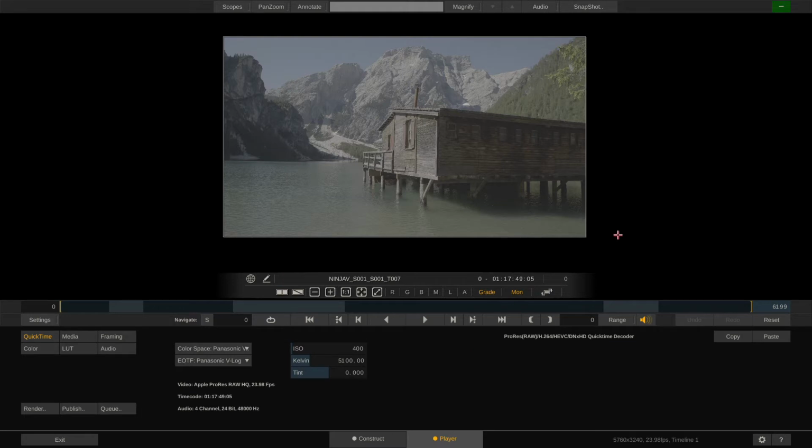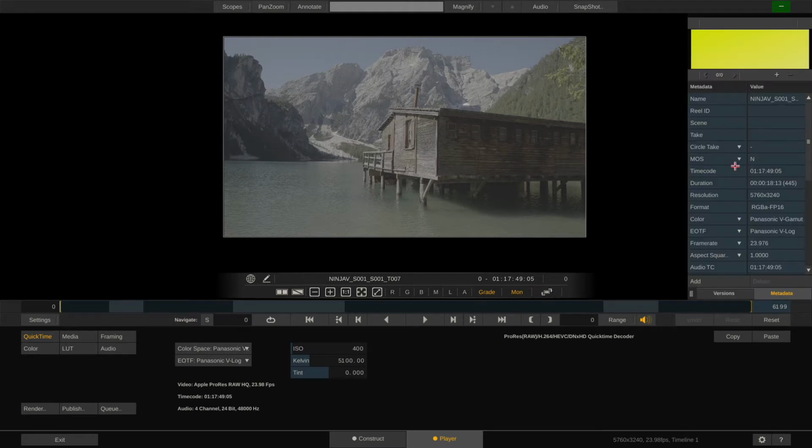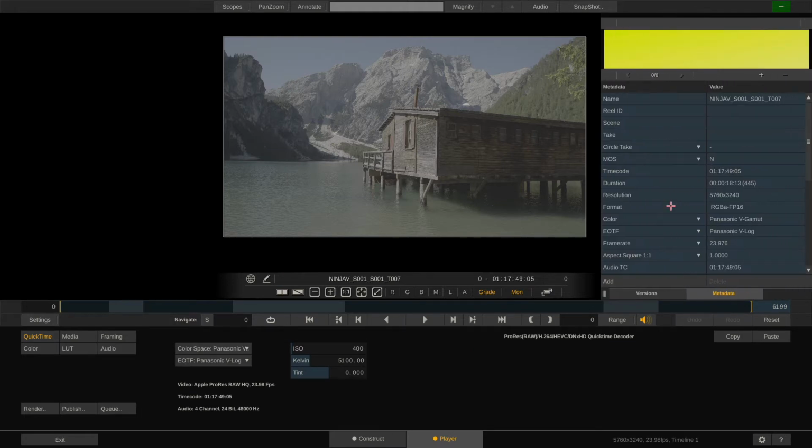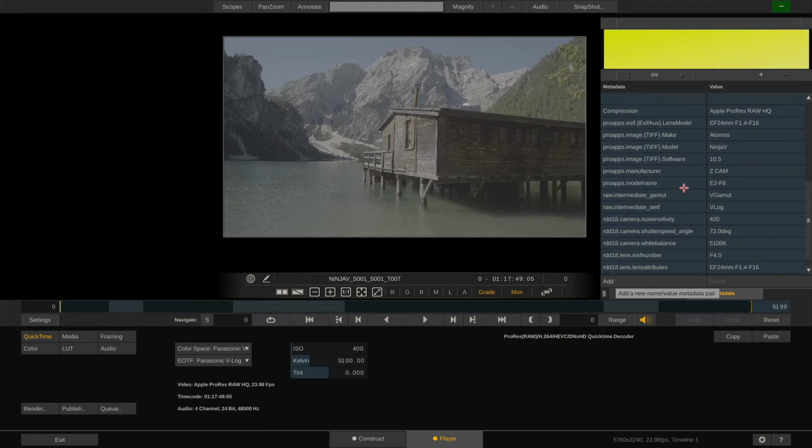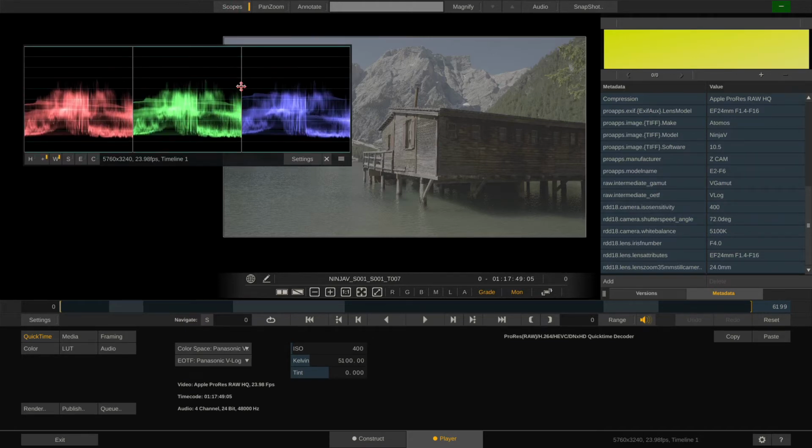If we swipe to the right, we can bring up the metadata stack to check on all the metadata in the source files, like what camera they were recorded with, the color temperature or used lens model. Up here we can bring up the scopes to check our levels and make sure that nothing is clipped.